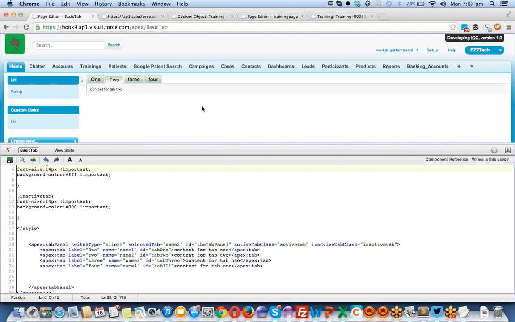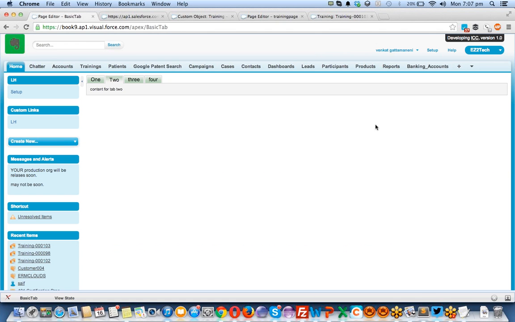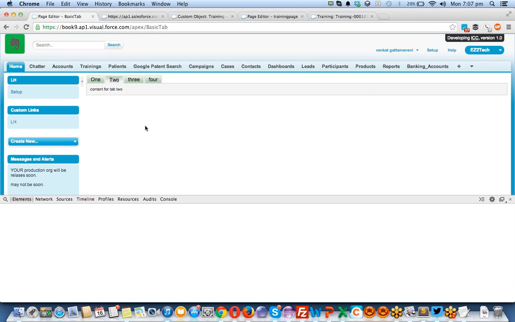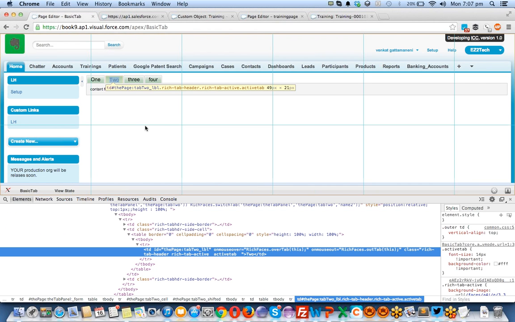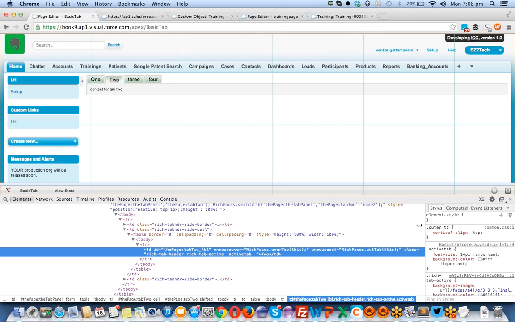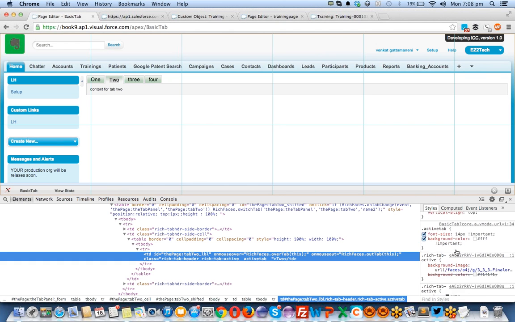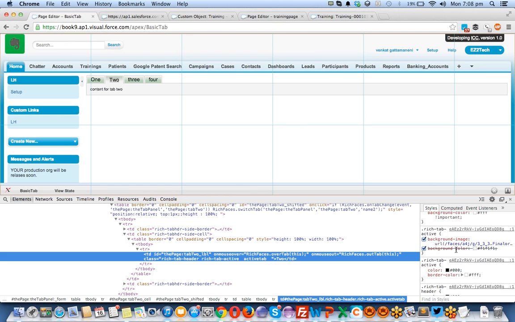For checking the issues here, just close this, right click, inspect element. What is the inspect element tool? It's a Firebug tool, where I can modify the CSS instantly and check what all the issues are here. Let's come here. I have an issue with this. I'm setting the background color equal to hash. It's working fine, but the problem is Salesforce has given me the standard images. What if I replace it now?